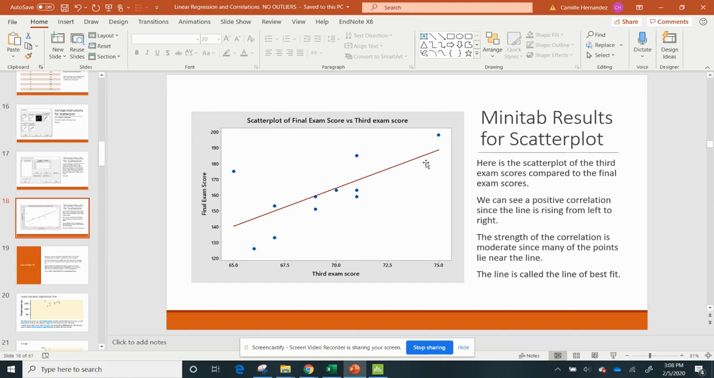But this red line here is called the line of best fit, or the regression line. And when I chose with regression line on there, it made this line for me. And this line tells me a lot about the relationship. This line is how I can predict stuff. And the next part of this PowerPoint will show you what to do.